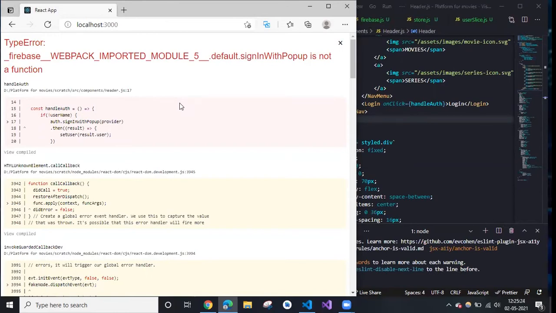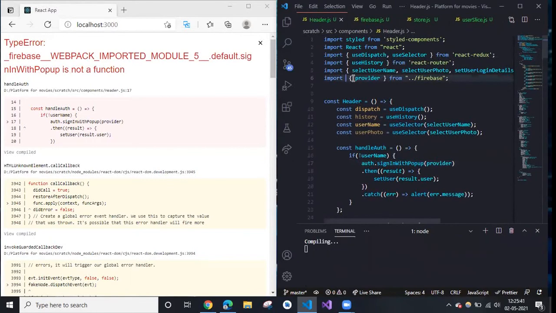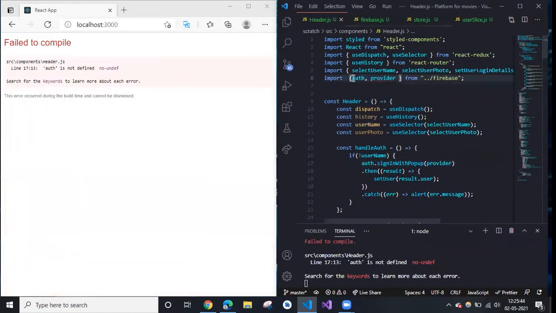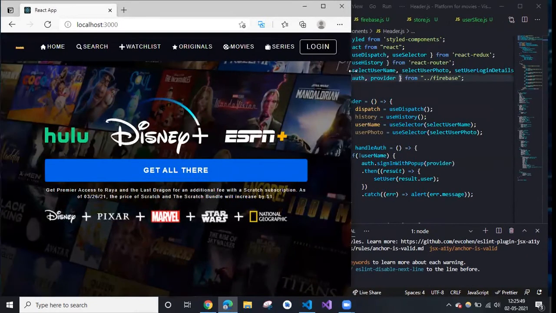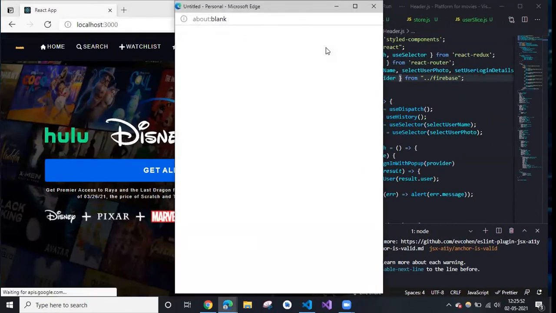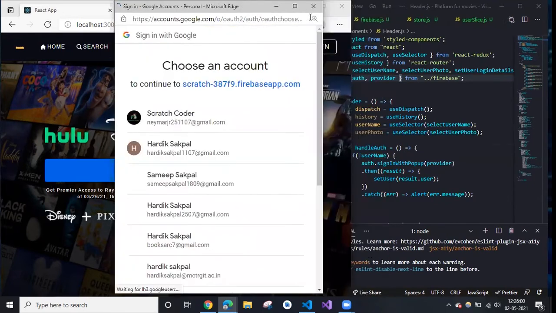Okay, I think there is an error while using this popup. Auth, okay, auth is not. Okay, now let's check again. Yeah, so it's working. So after we click on the login button, it gives the popup for the Google sign in. Yeah, so here you can see the popup of Google sign in.